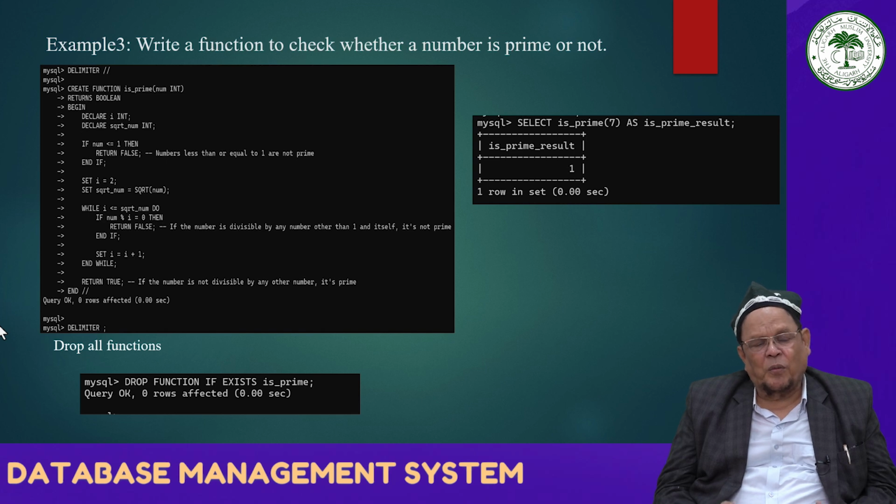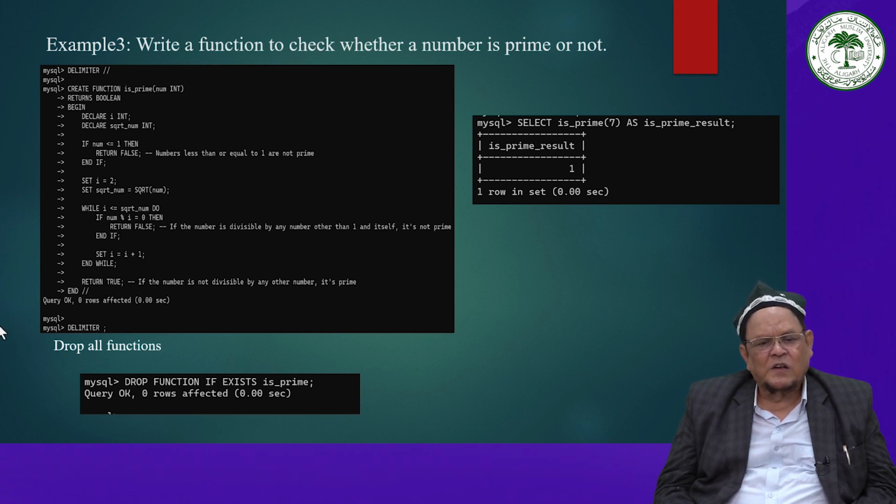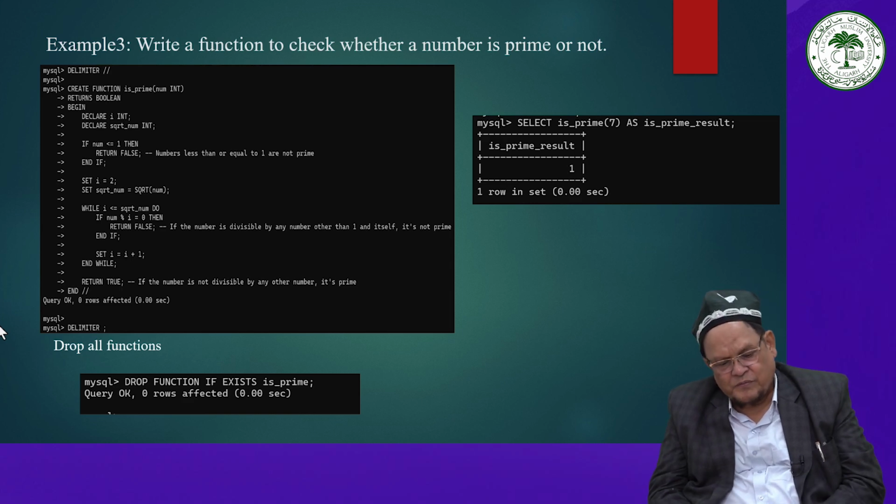If you want to drop the function, in MySQL you use DROP FUNCTION IF EXISTS is_prime. You can drop it by this statement.